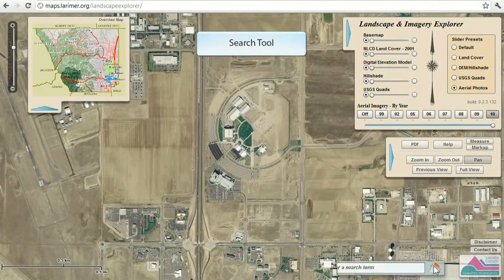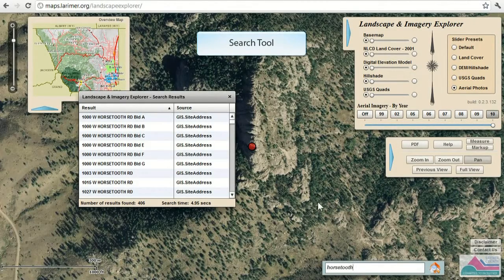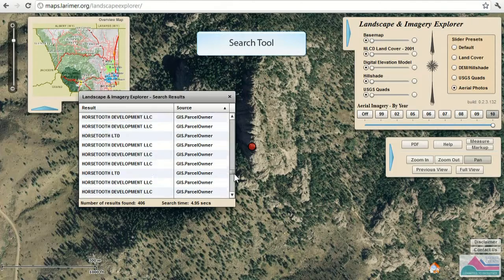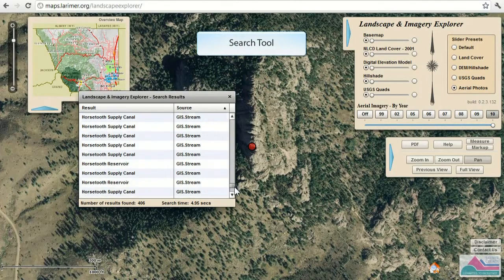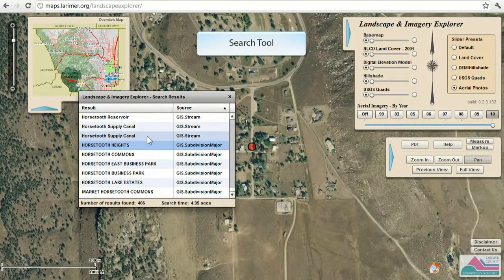The Larimer County Landscape and Imagery Explorer has a robust search engine built right in. If I type the word Horsetooth, our servers will scan Larimer County GIS data tables and return results for addresses, landmarks, lakes, streams, and subdivisions. If you click on any of the rows, the map will navigate to that location.